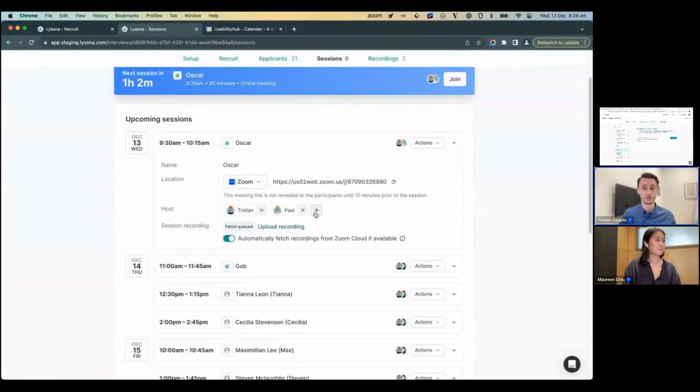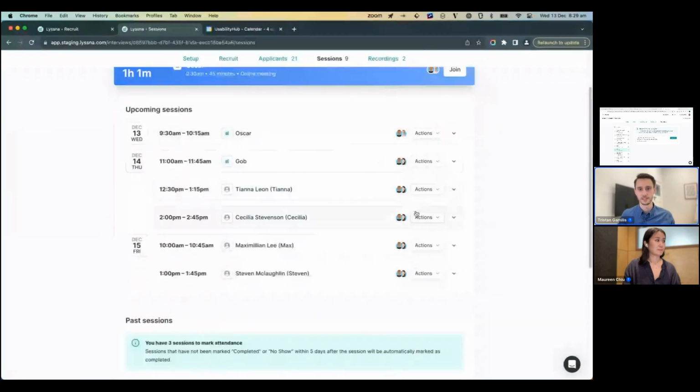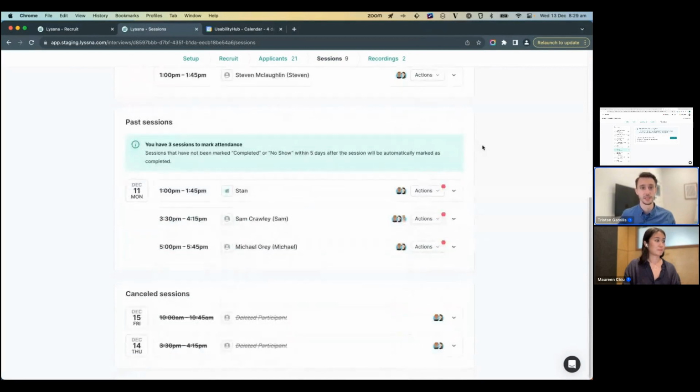And if you want, you could add more people in to have more people from your team sit in on particular calls. We can see as well that for this particular session, yes, we will be fetching that from Zoom Cloud. We're going to have a look at that really soon. So that's it for managing upcoming events. It's all pretty straightforward.